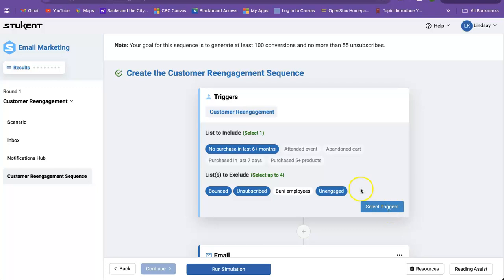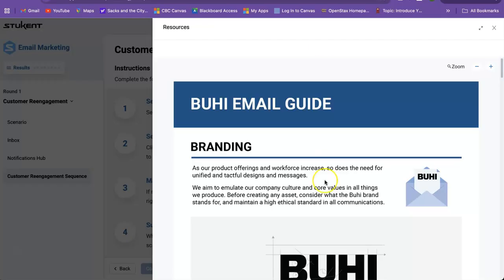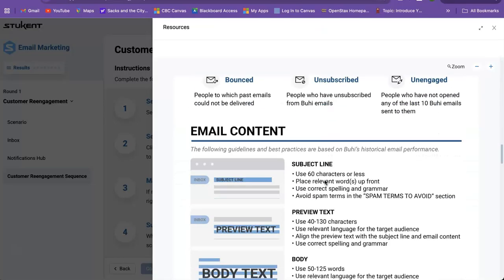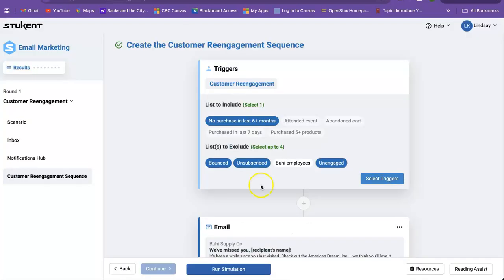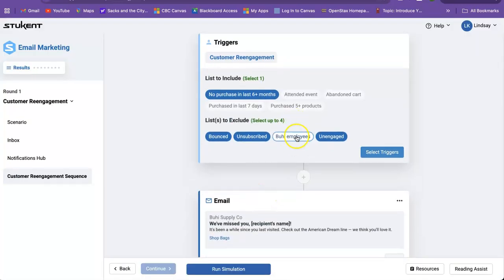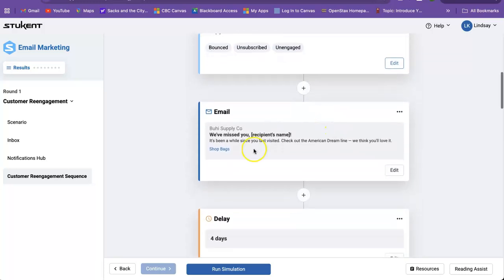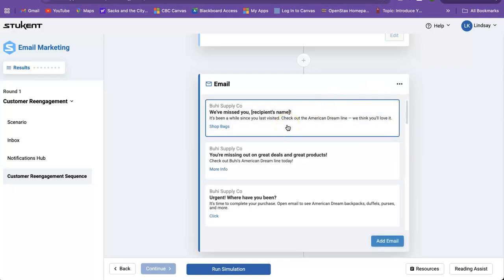Once you've selected your triggers, you also have your list to exclude. Remember, going back to my resource guide, it gave us triggers on some of those that you should exclude. So I went with that and kept Bowie employees, but maybe exclude them first and see how that works. Then you select your triggers. Then you're going to start your sequence.